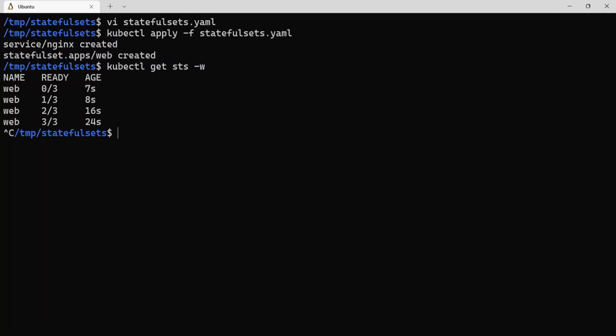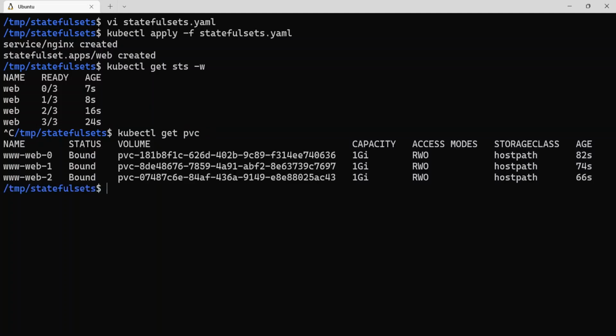Now, if we go ahead and take a look at the persistent volume claims, we'll say kubectl get pvc. You see there are 3 PVCs created and all of them are bound to the pods. If you have noticed, all the volume names are different. So each pod within the stateful set gets a separate persistent volume. That's a very important key difference between a deployment and a stateful set.